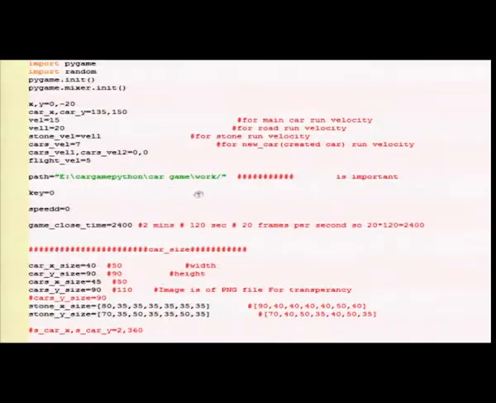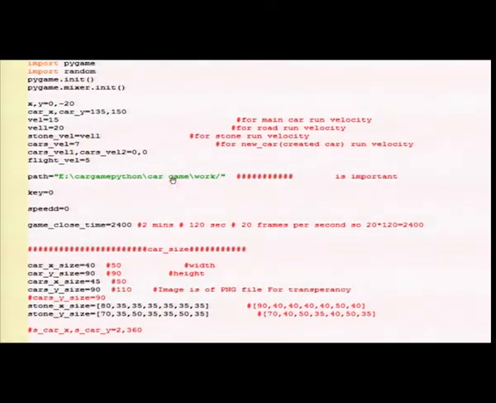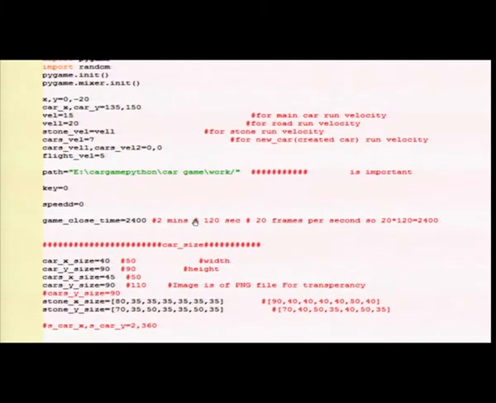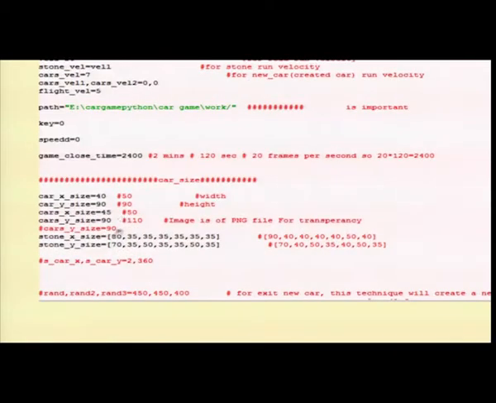This is the path. This path determines where all my images are being kept. I suppose in my previous session I showed you many different images. So, the location of the images is to be given. Then key equal to 0, speed equal to 0, game close. So, I am giving it.